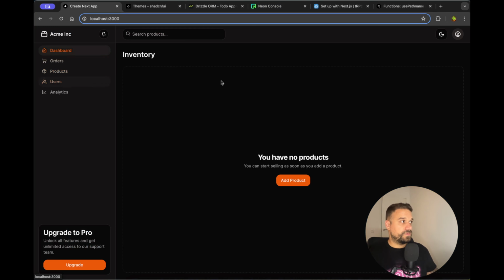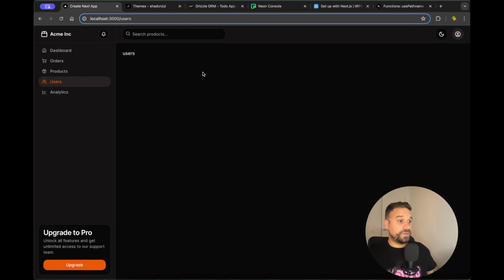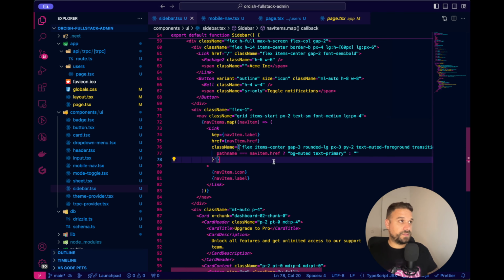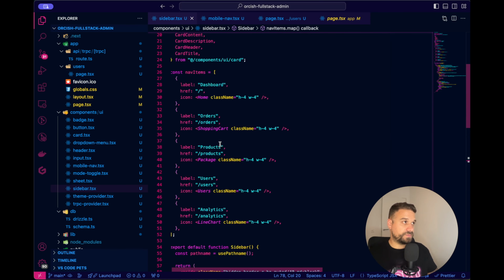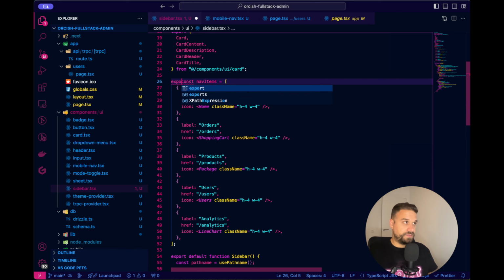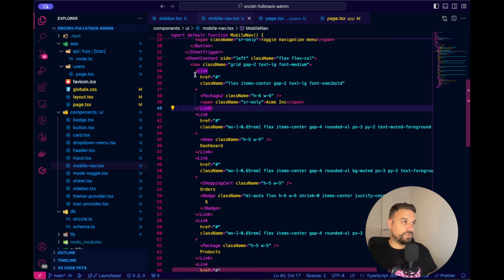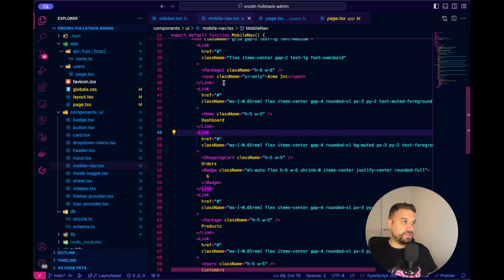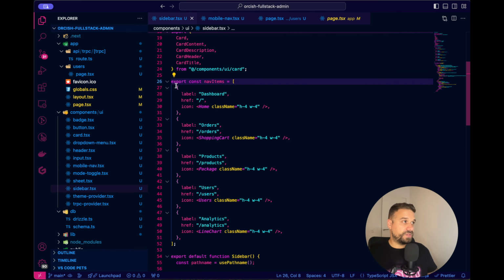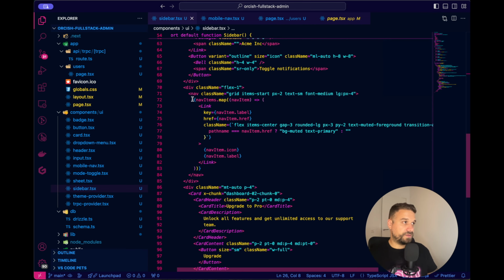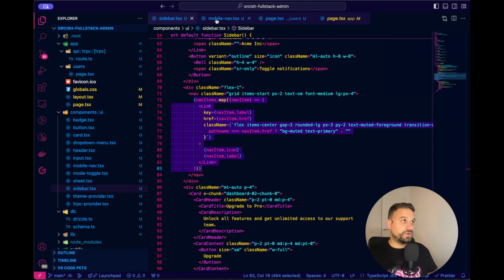So now whichever page is active, we have only dashboard and users, that one is going to be highlighted here. Now we can just add the same thing in our mobile nav. So I'm going to export this nav item, and inside the mobile nav I'm going to import the same thing, and we are going to do everything exactly the same. So let's just see if everything is written in the same way. I think it is. So we can just copy and paste the entire thing from our sidebar.